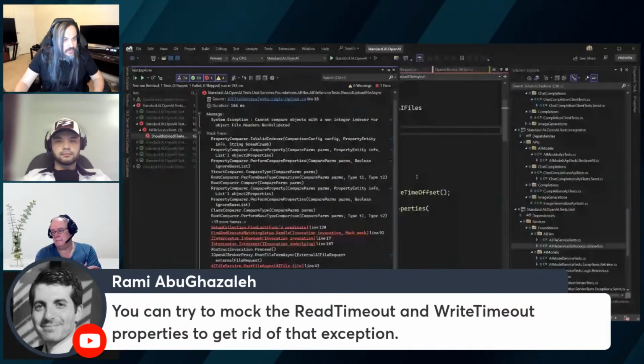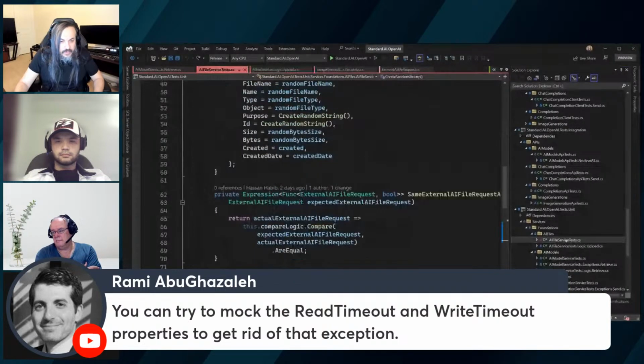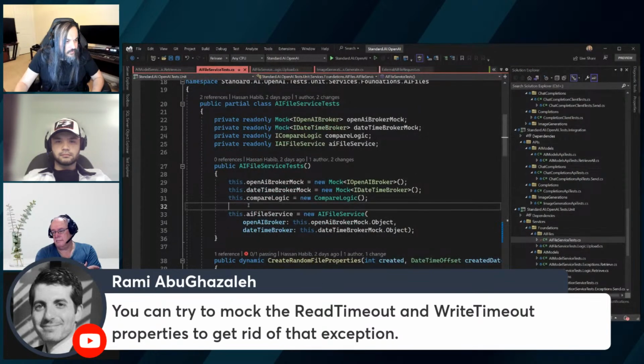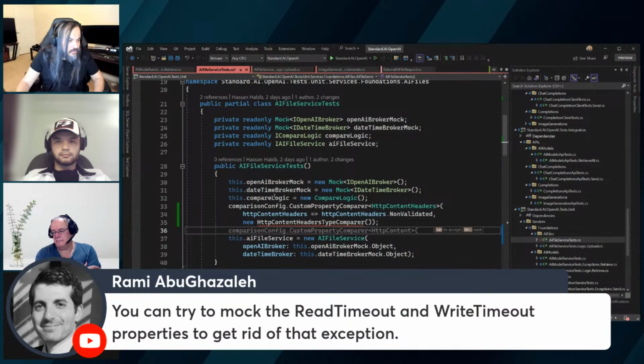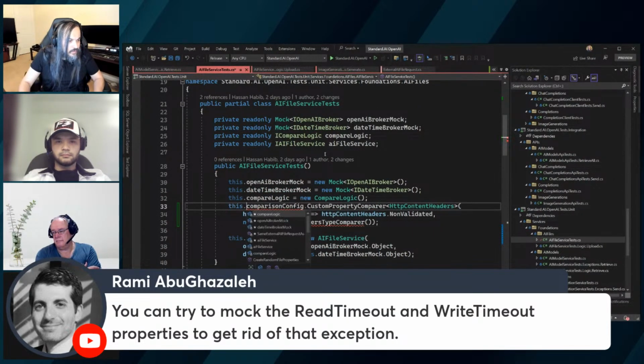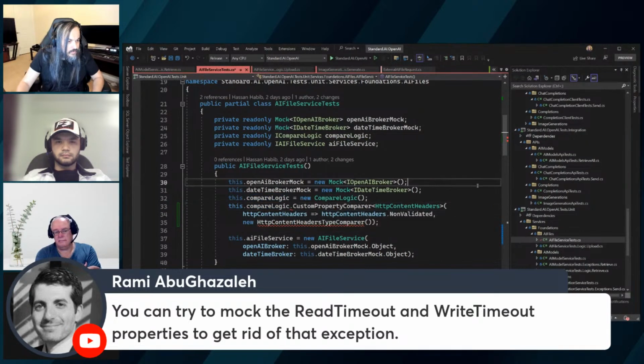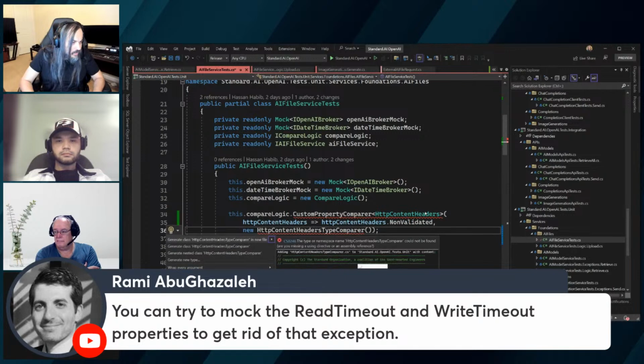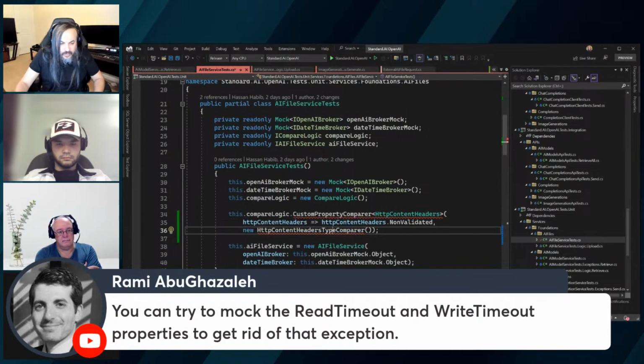So if I go down here and go into compare logic, this dot compare logic. Wait, Rami, what is comparison logic? Where did you get that from? Oh, did he have to create his own model in here? Oh, he did, didn't he? Ah, that's why.